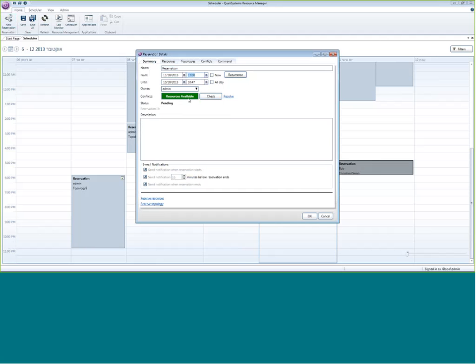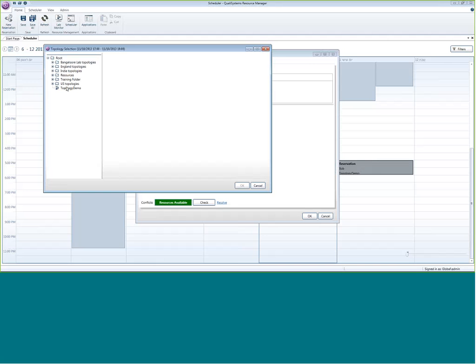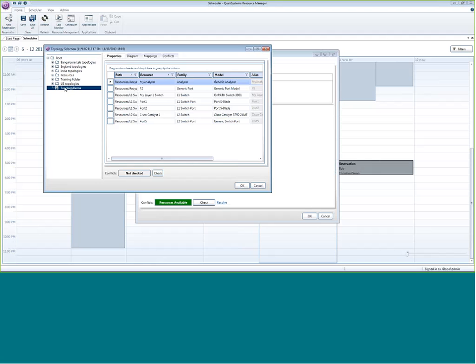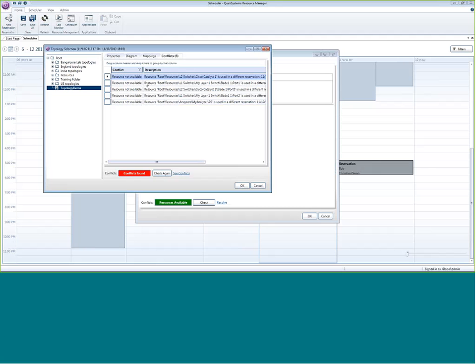Let's go again for tomorrow. And let's put between 5 and 7. And I want a topology to be reserved. Check. You see I have conflicts. So, see conflicts. Those are the resources that have conflicts.